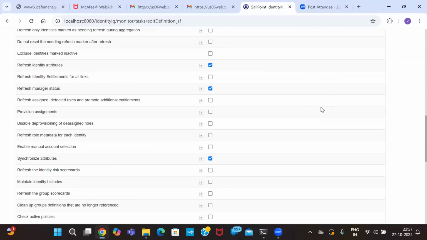Yeah. So I was talking about synchronize attributes, refresh manager status. Even Praveen has selected all these important attributes. Those attributes are mainly to synchronize to the downstream applications, so that attribute plays a key role. And there is one more called process events.